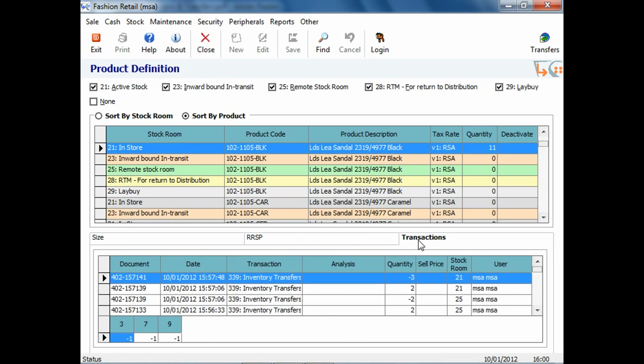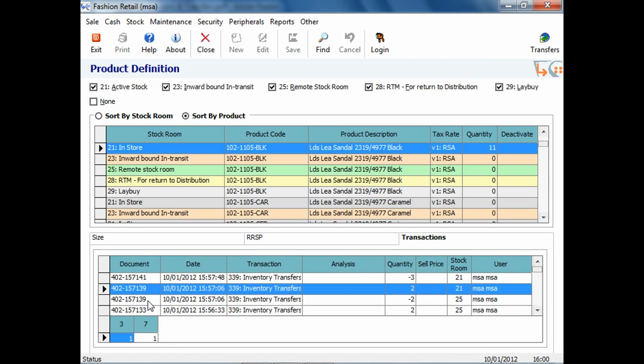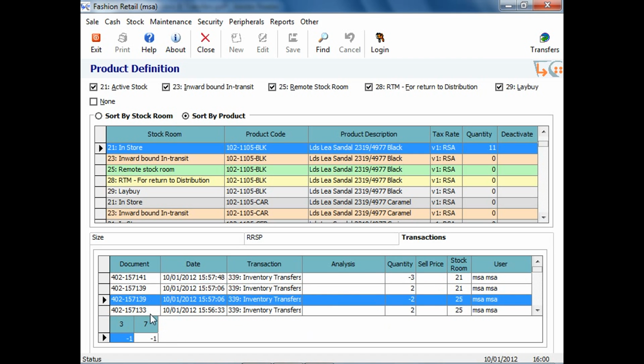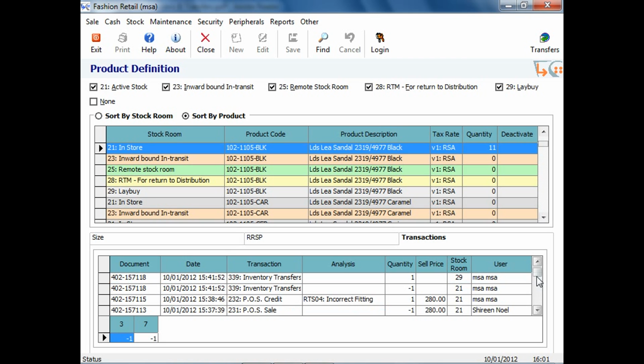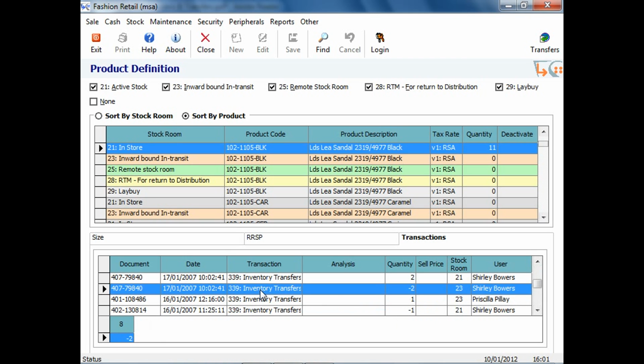And then you have the transactions tab, which really is just a list of all the various transactions processed against that particular item. So these here are the various different transactions that I processed earlier to do with the various different transfers. You can see the size breakdown there, 3, 7, one of each. This was from stockroom 21, -2, into stockroom 25, +2, and then remember I did that correction, taking it out of 25, which is the remote stockroom, and putting it back into 21, which is my active stockroom.